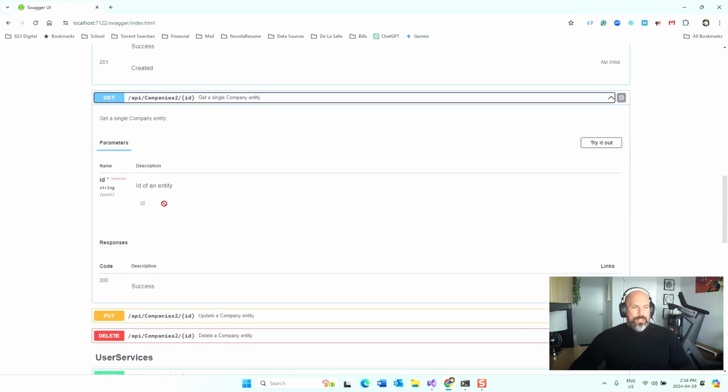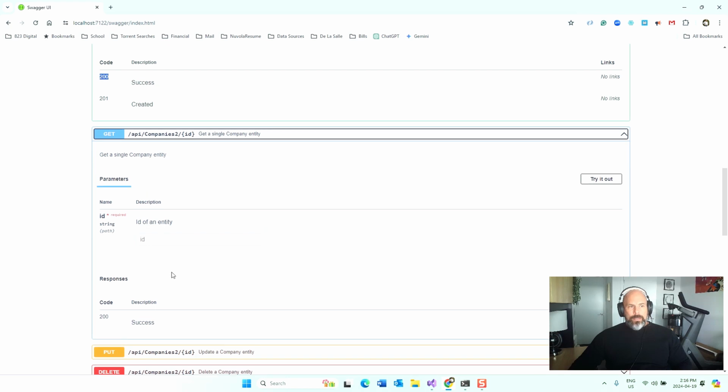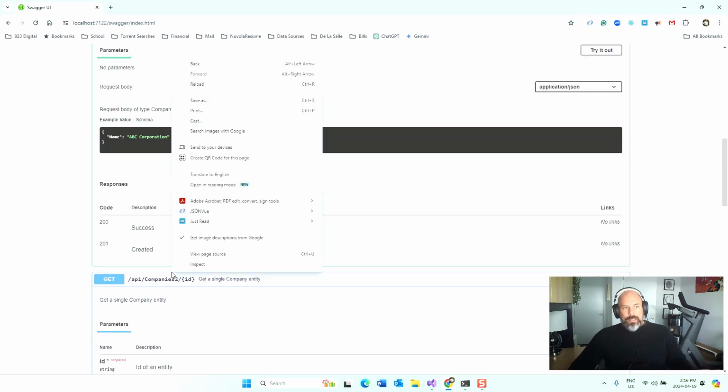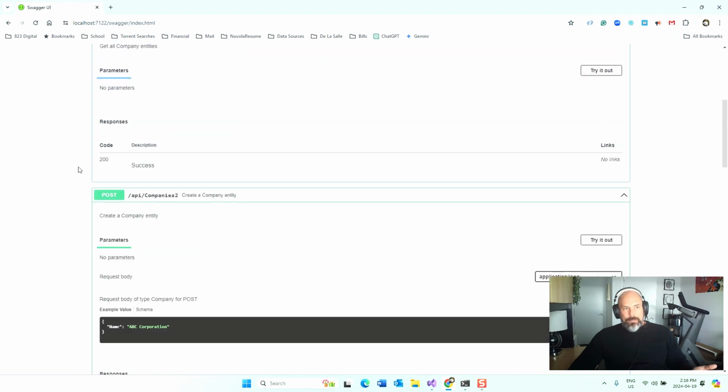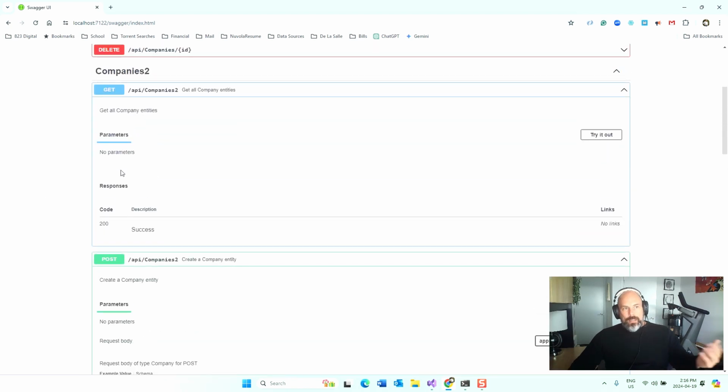When we look at our get, it also returns a status of 200, and we're not getting enough information here yet again. It is going to be basically the same information coming back as the get with no parameters, yet it's just going to be one single entity.